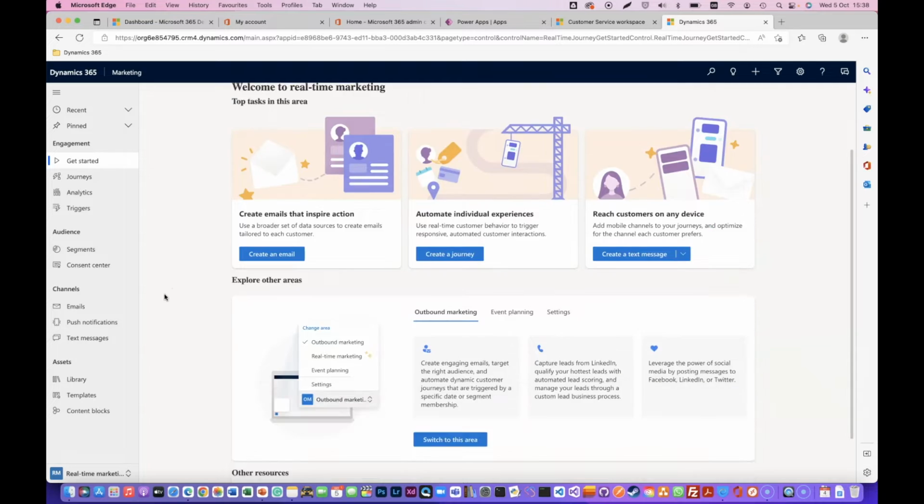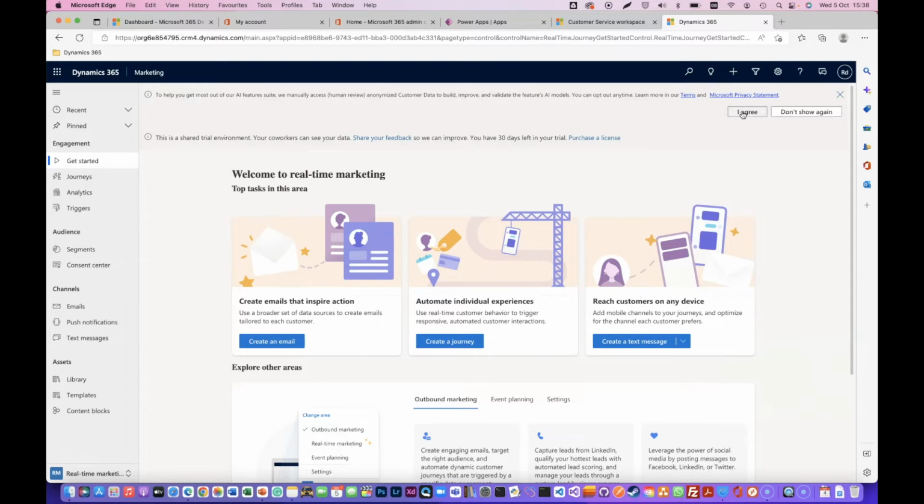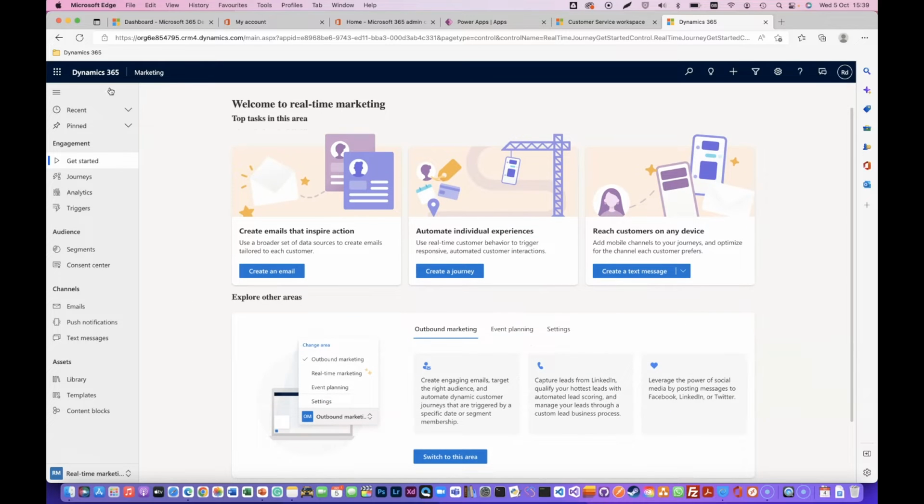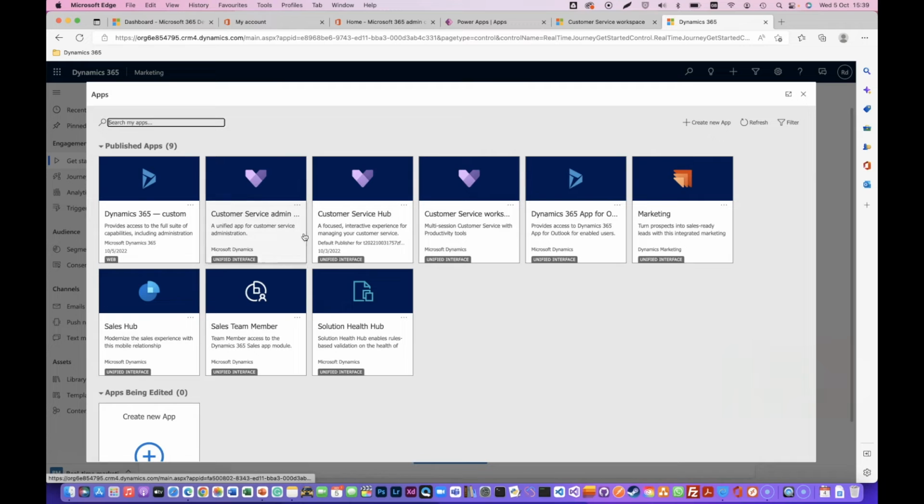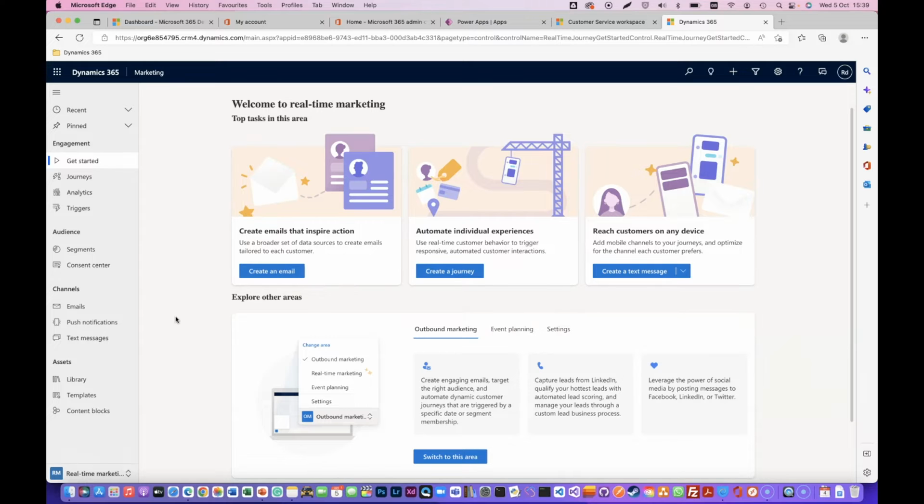Yeah, this is a big overview on the trial for marketing. Again, now you can see all the other apps there as well. The one I've just been looking at was the customer service, but now you can see the marketing app there, the Unified Interface app, which is great. I'm loving it. Specific about Dynamics 365 Marketing.